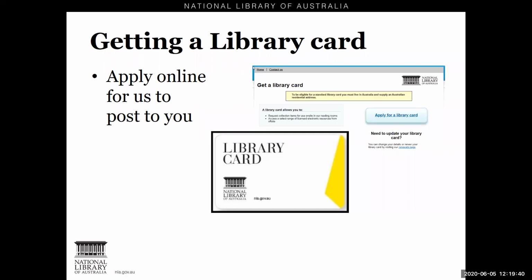To get a library card, apply online through our website, and we will then post the card out to you.